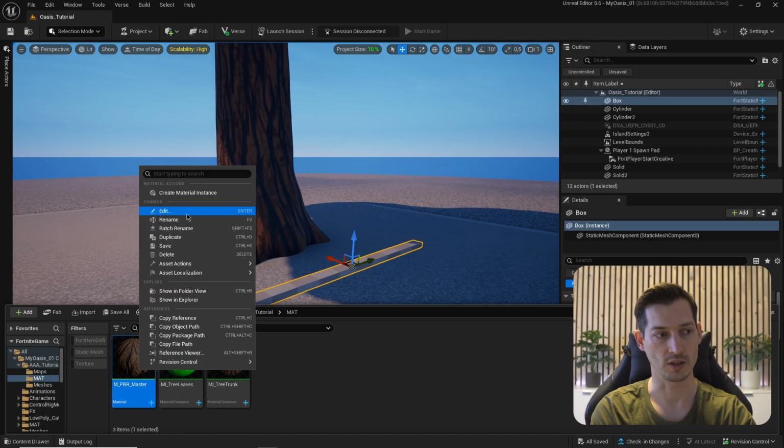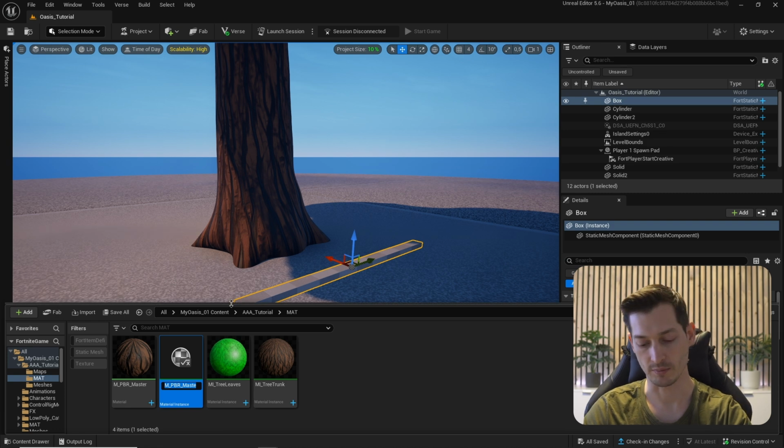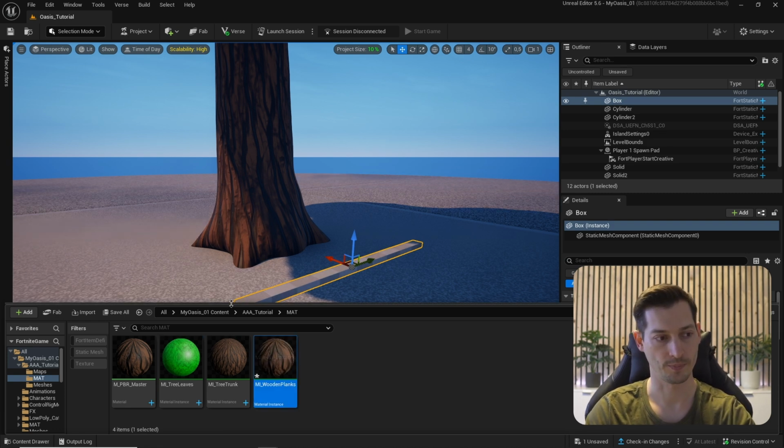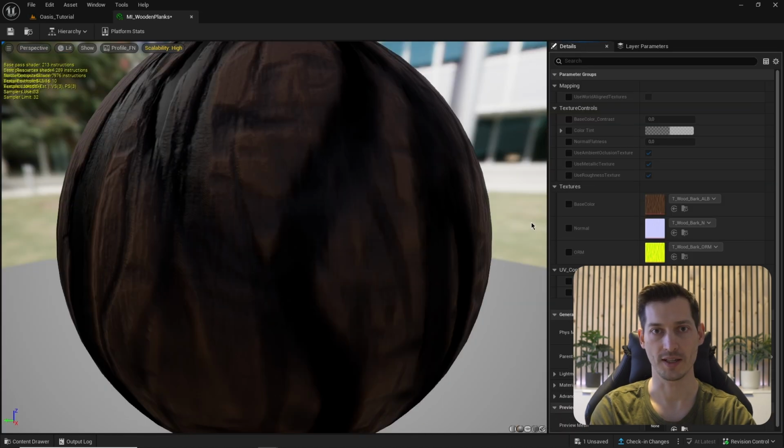Now I first want to create a material for my wooden plank and adjust the UVs as needed before duplicating it and using it as the base for the construction of the bench. For that I'm going to create a new material instance of my master material, call that MI wooden planks, and double click to open it up. For the textures I'm going to change the base color and the normal texture.